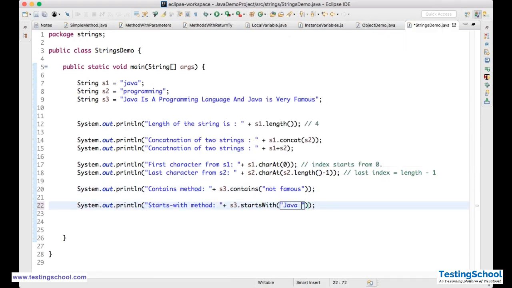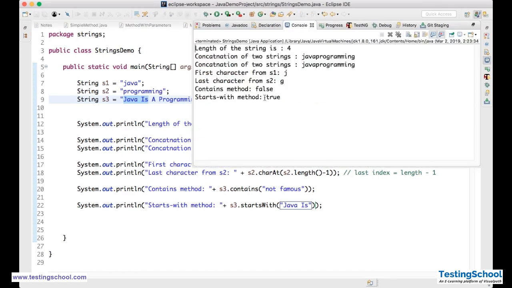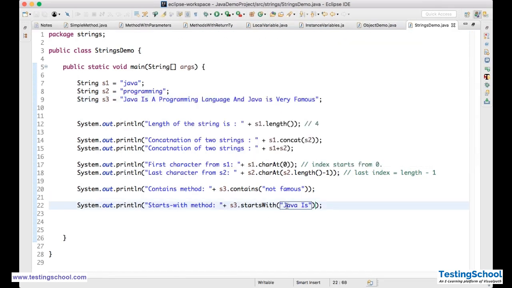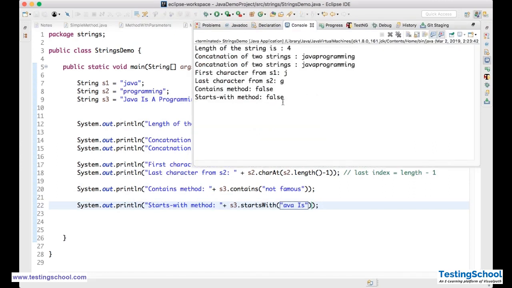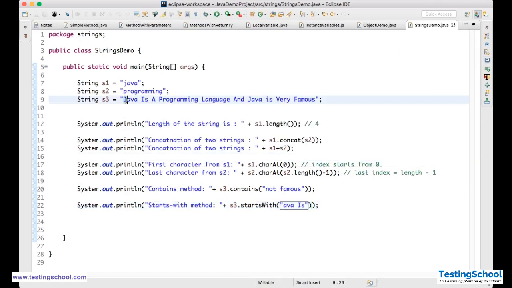I will say "Java space is." Again it is starting with "Java is," right? So when I run, true. If I remove J, then I'll get false. The reason is the string is starting with Java, not Ava. Okay, that is the reason I'm getting false. If it is "Java is," yes, it is starting with "Java is." It's a substring, right? So prefix. It is all about startsWith.